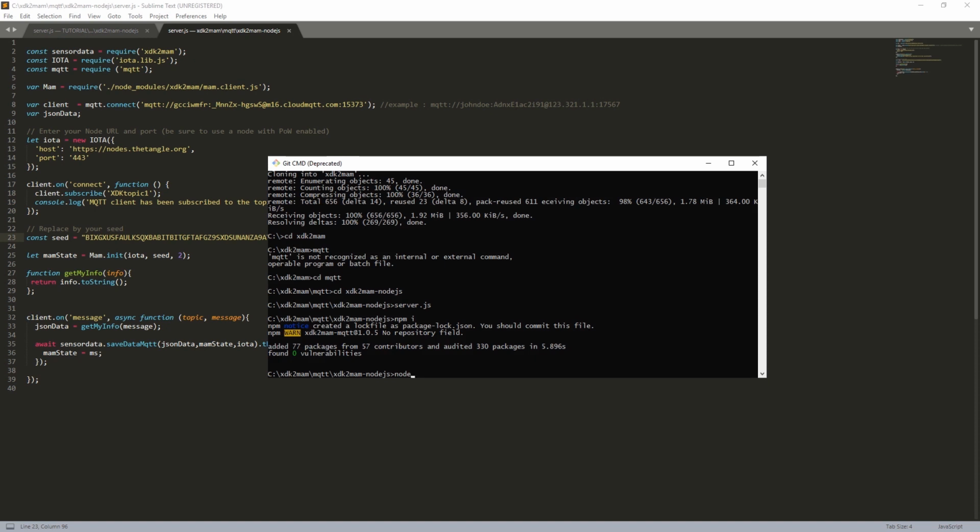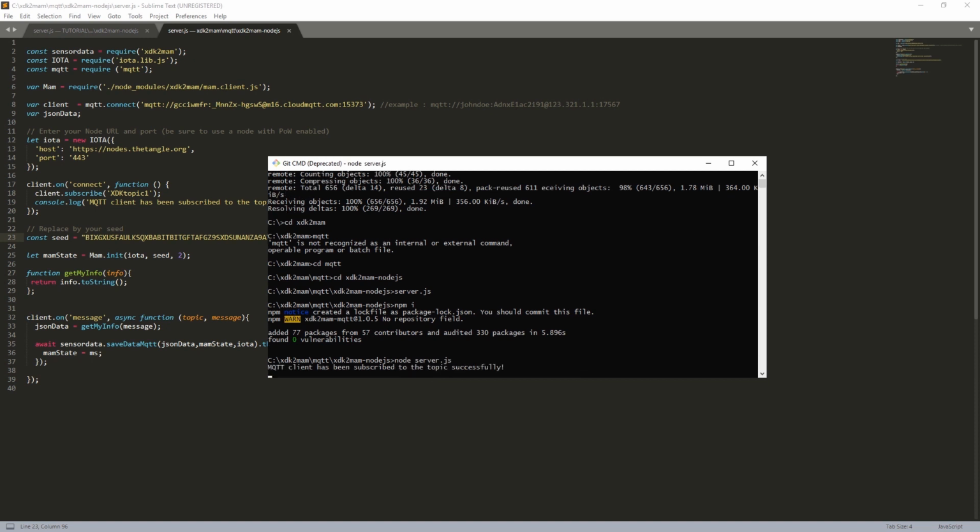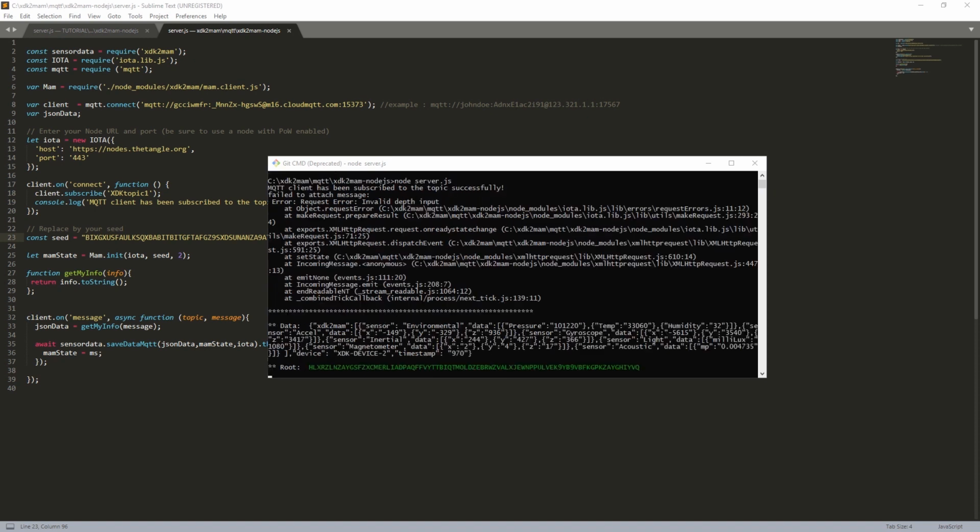Now we'll return to the command line and run node space server.js. This script is going to retrieve from the Mqtt Broker the feed that the XDK110 is publishing, containing all the census data. And once it gets that feed, it's going to start publishing it to the Tangle. The code is set to continue doing so every 30 seconds. So we have to wait for a few moments, and here it is. This is the data from our XDK110 being published to the Tangle.